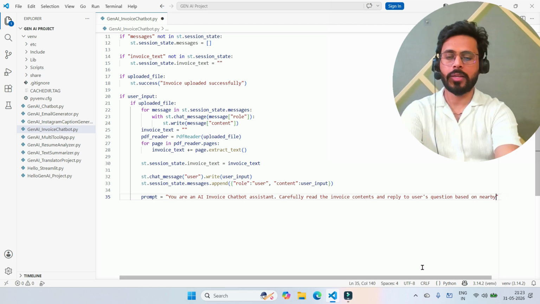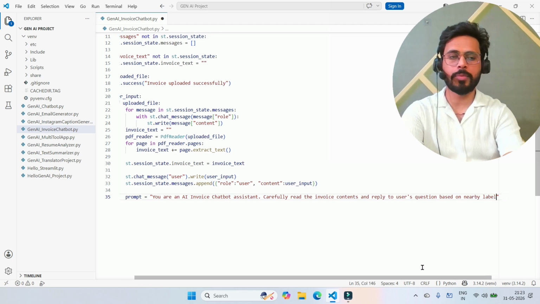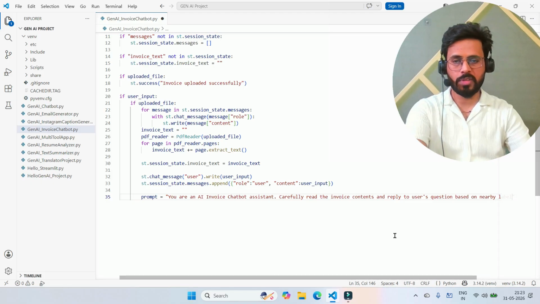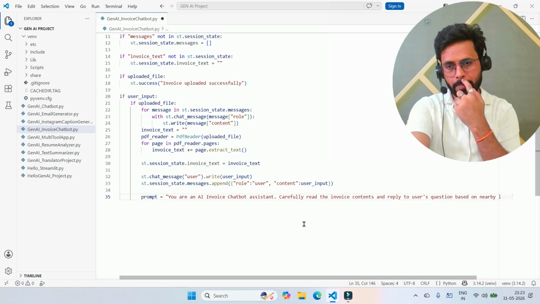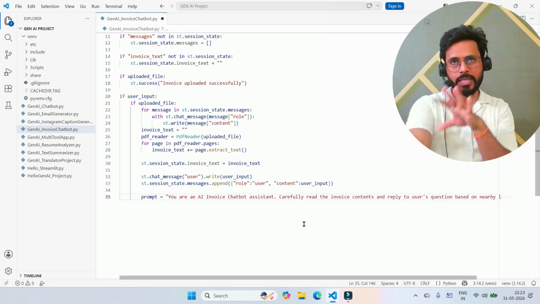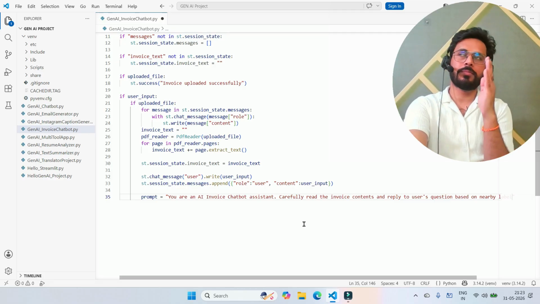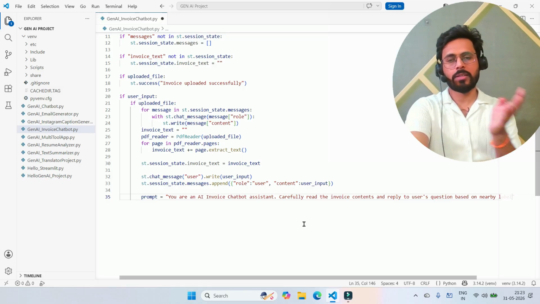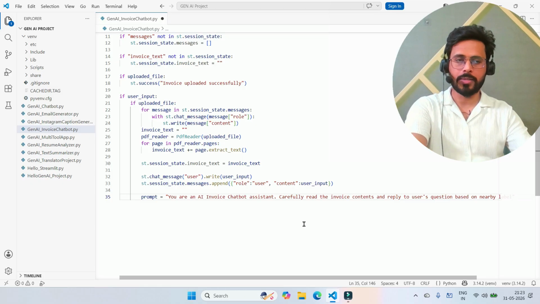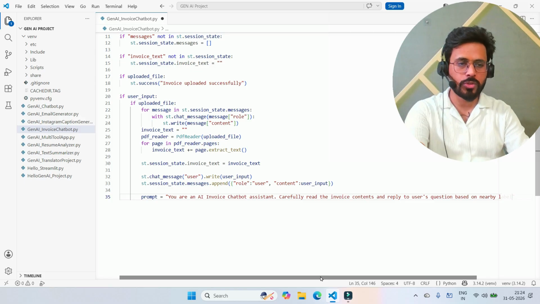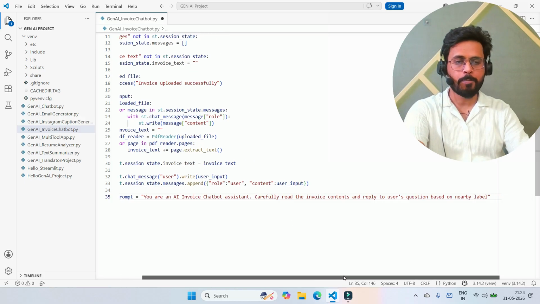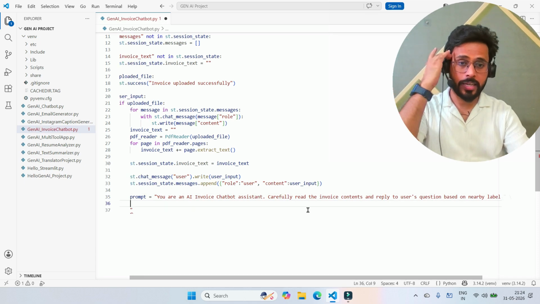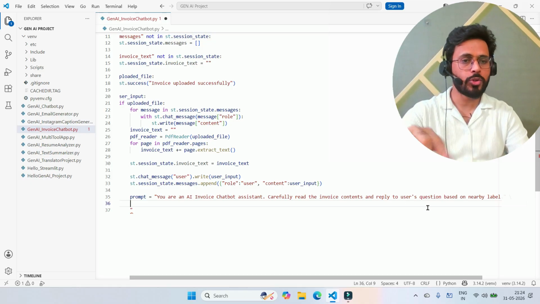based on nearby labels. Why am I writing nearby labels? Because whenever we extract the text, the data will be disturbed. Might be the invoice number will be shown just next to the customer ID, and customer data will be displayed somewhere else. So I want to say, based on the nearby labels, give me that answer, right? As I mentioned, carefully read the invoice content and reply to the user's questions.